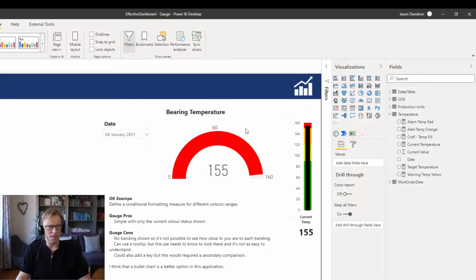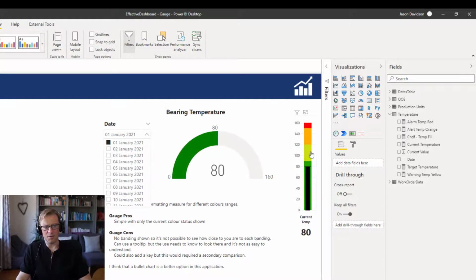Okay, so let's just see this building up again. Yeah, you can see it's down here. We can see how far it is to the next banding, or once we're in a banding, how far into that we actually are. So if we go to this one here, we're just in the yellow, so it might not be as bad as it looks. You know, we're in yellow, but we're not right into yellow and almost into orange.